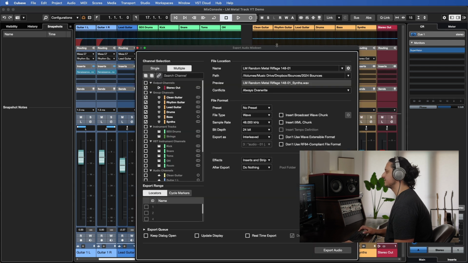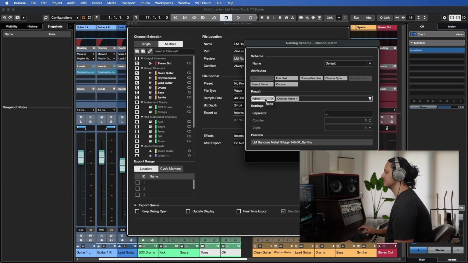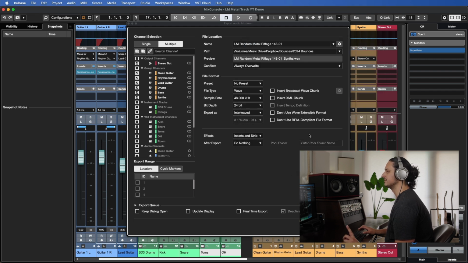Now, the last interesting thing that I wanted to show you about Cubase is this export window is much more robust than the other programs. So you can do multiple exports where you can select your stereo out as well as whichever groups and stems that you want. And when you hit export, it'll do it all in one run. You can set up special naming conventions. So it'll take name, channel name, and those types of things with a separator. So that's really neat for organizing your multi-tracks and stems.